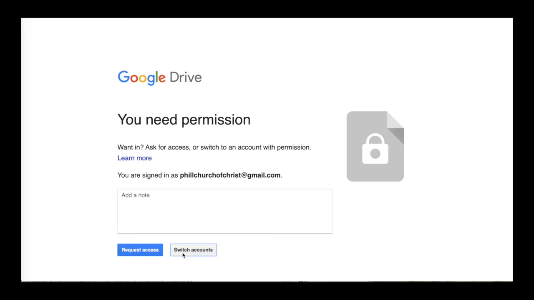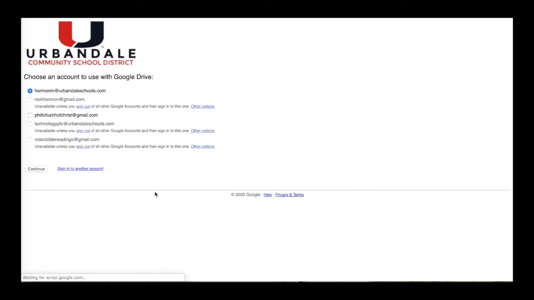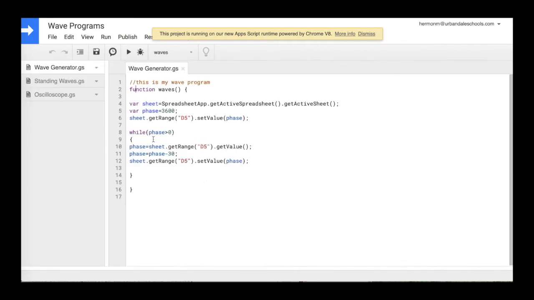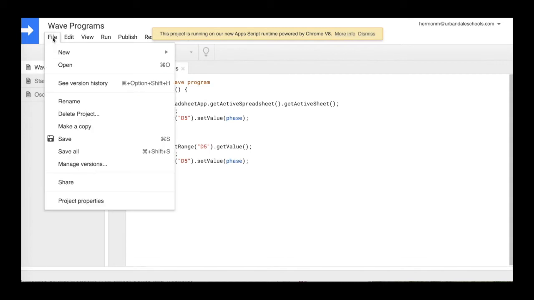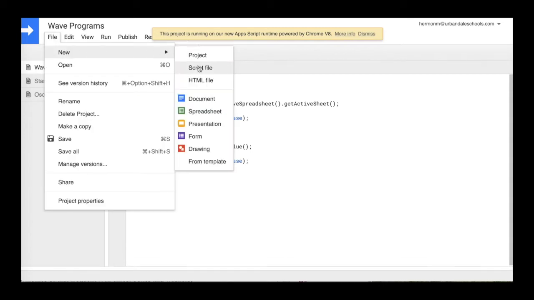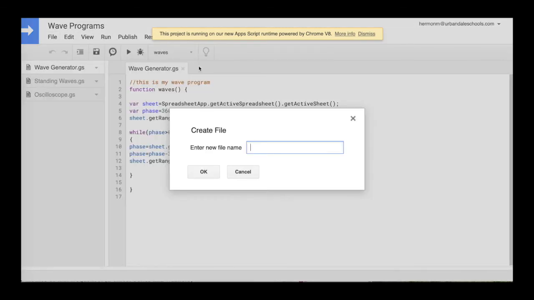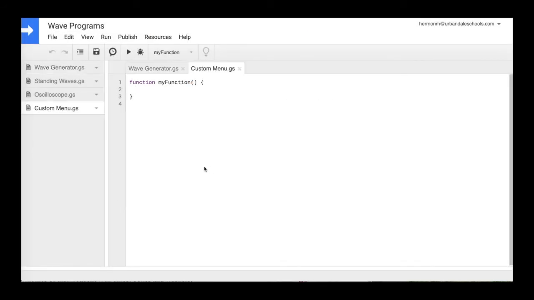Okay, I'm in the wrong account here. Okay, there we go. All right, so I have my 3 programs here. I'm going to go ahead, file, new script file. I'll just call it custom menu, or custom, I guess it doesn't matter. I can do custom menu as the script file. Okay, so I got something there.